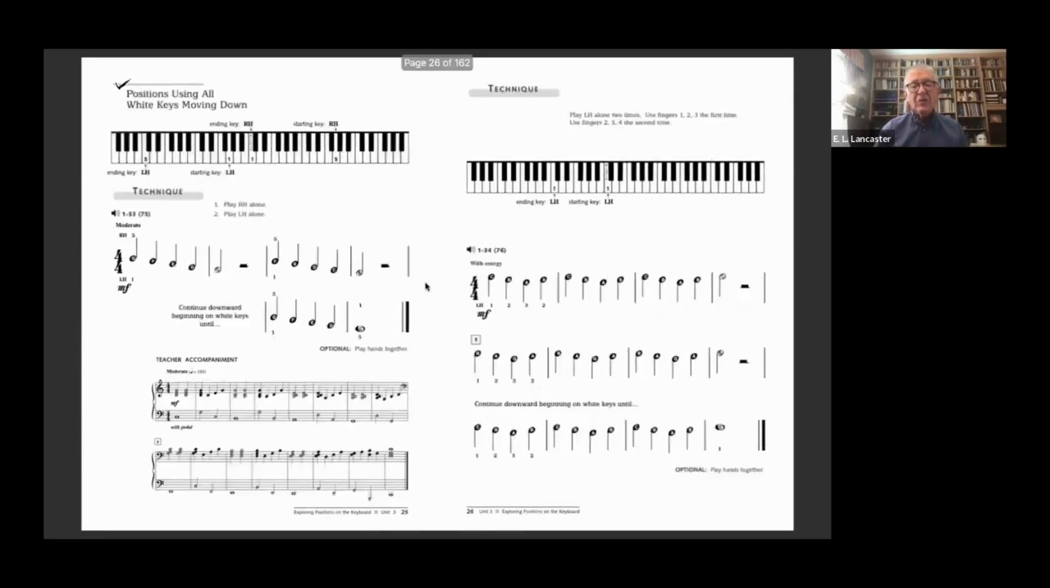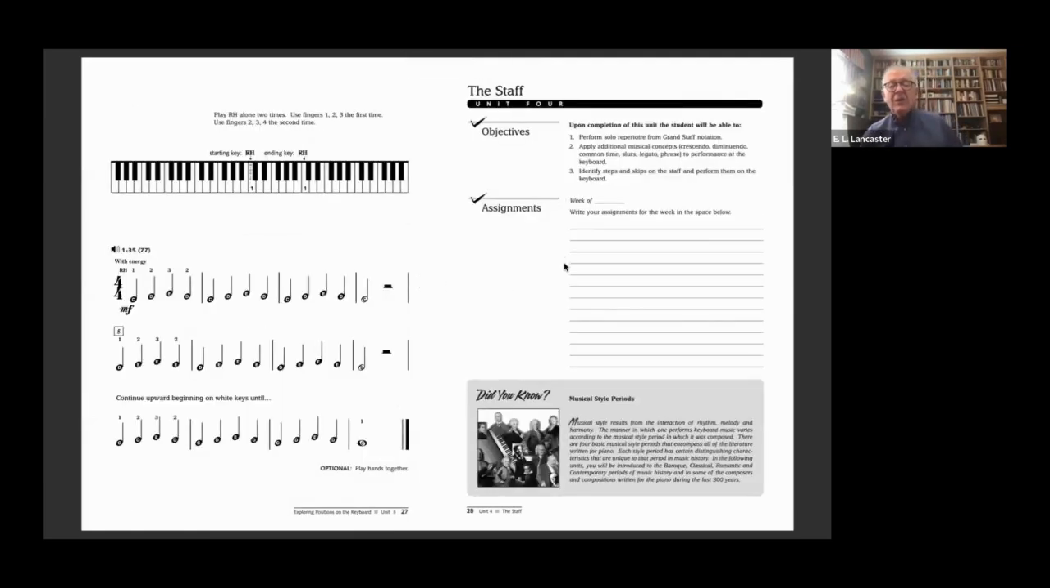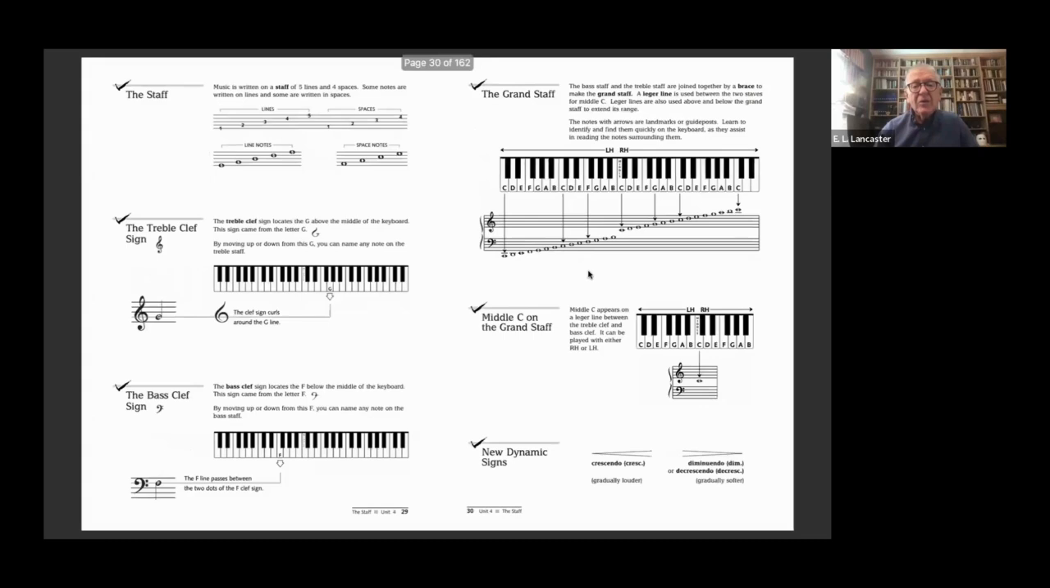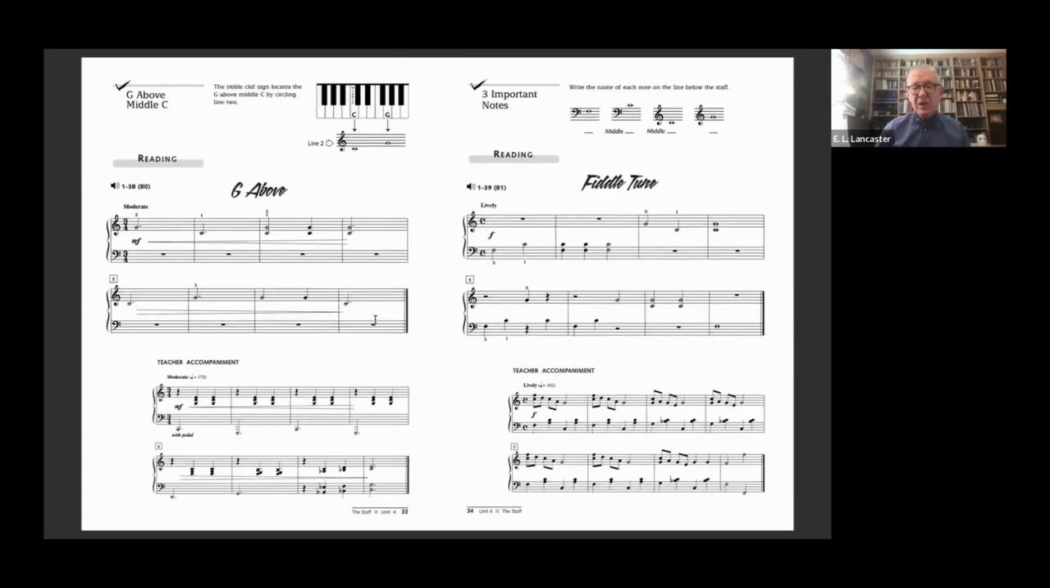I want to move you over, though, just a little bit to the unit where they begin to read. You'll see that the unit on the right for the staff, Did You Know, is about musical style periods. As you move on, you'll see that the reading approach again starts with middle C, and they're first playing C, again not keeping finger 1 always on middle C, but being able to change fingers there. F below is the next one they learn. Notice the teacher accompaniments again. G above, and then this fiddle tune, a little kind of a country type accompaniment sound, whereas the G was a waltz, uses all 3 of those elements that are there.